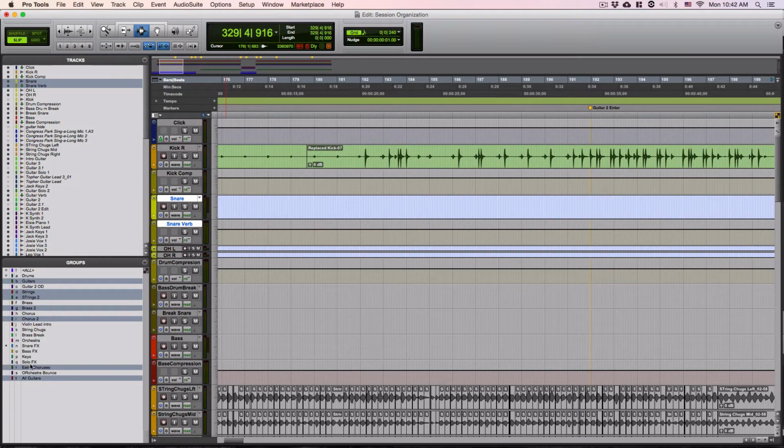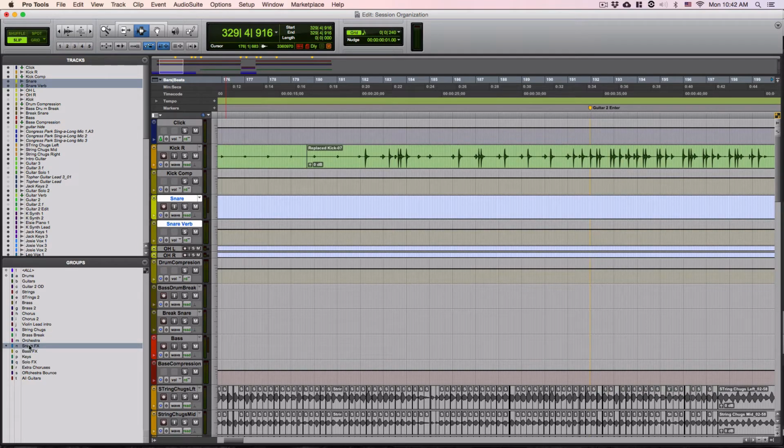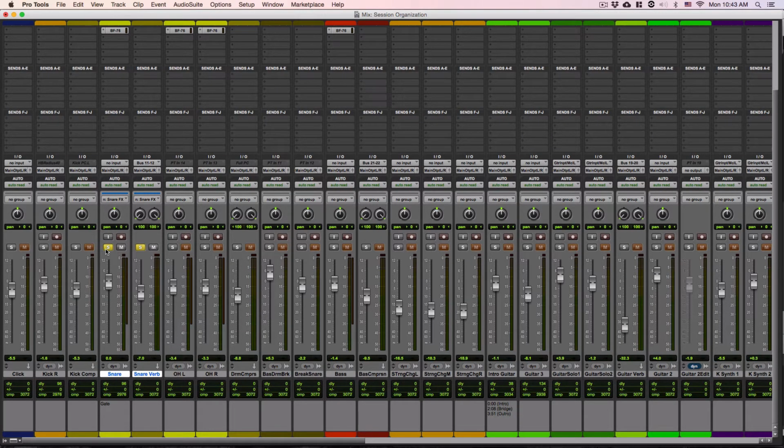This is great for when you realize down the road that you may need to change the level of one element within a group, which happens for me quite often.